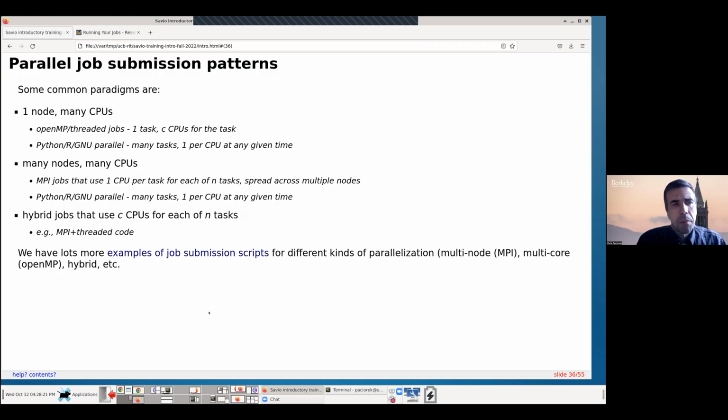Okay, so some common patterns that you might find when you're setting up parallel code: you might want to use many CPUs on one node. So for example, to use OpenMP or threaded jobs, similar to what Christian mentioned. You might want to use Python or R or some other software where you're doing the parallelization within the software. And that would be another case where you might want to use one node and many CPUs.